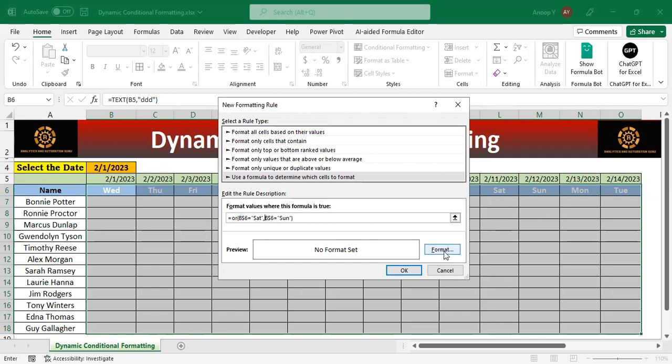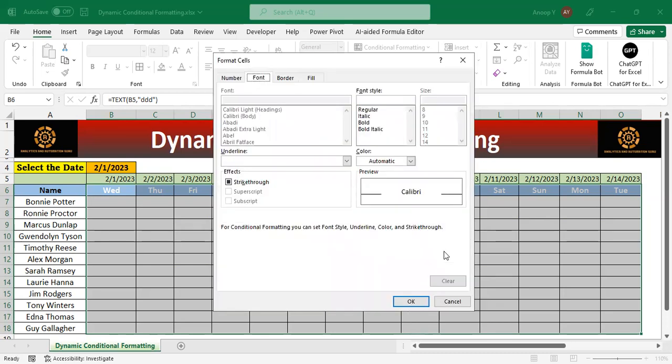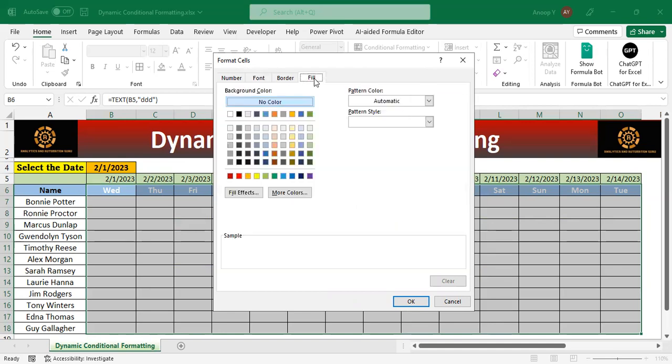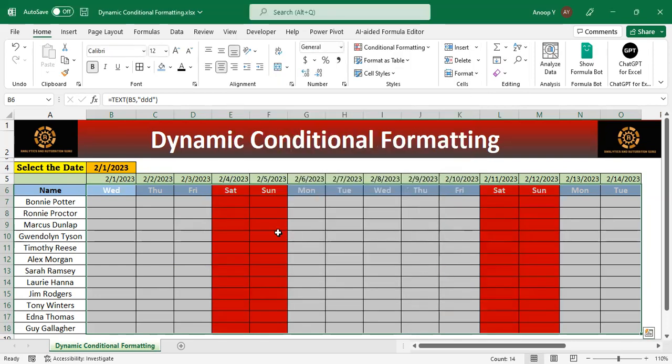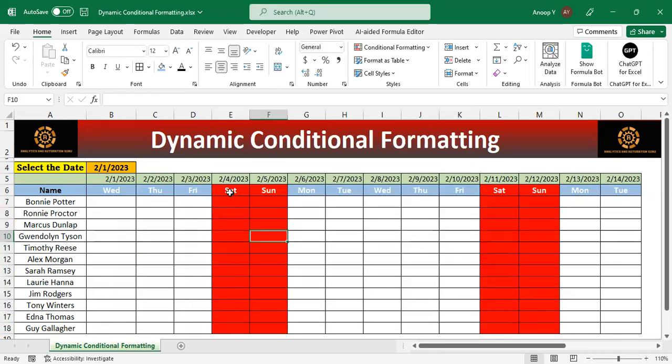Now to fill the color, click on Format. Once you click on Format, it will give you the Format Cells wizard. You have to go into Fill and select the color which you want to fill. I have selected this red color. Now simply click on OK and click on OK again. And now you can see where the Saturday or Sunday is coming, it has filled the red color.